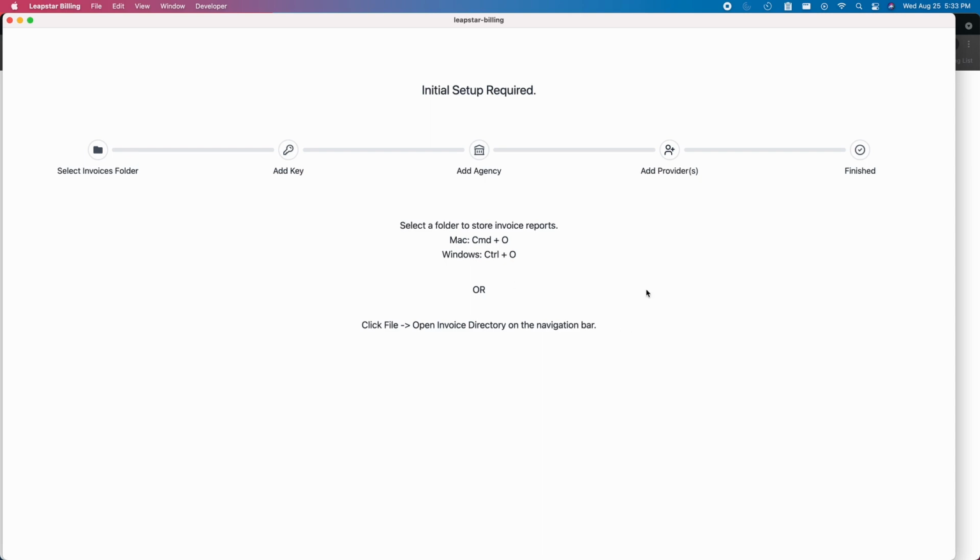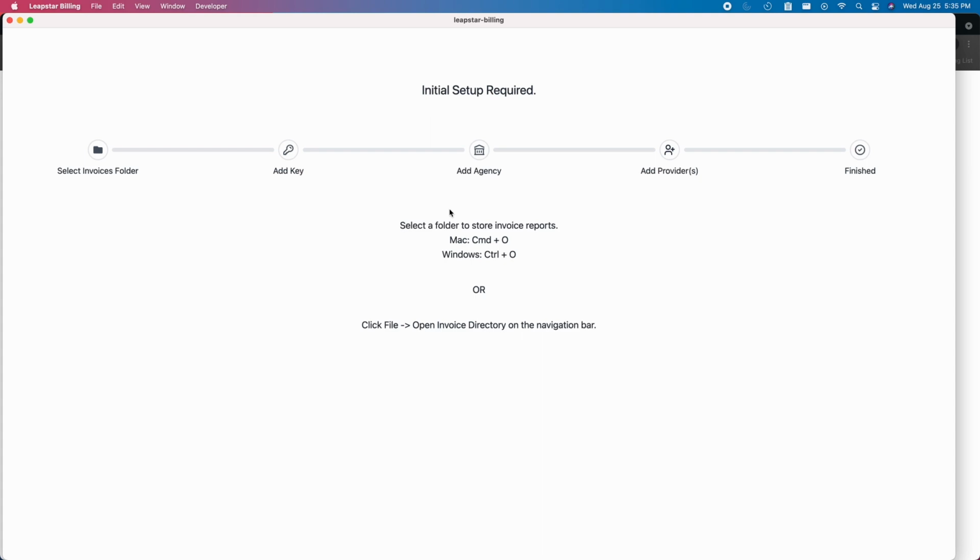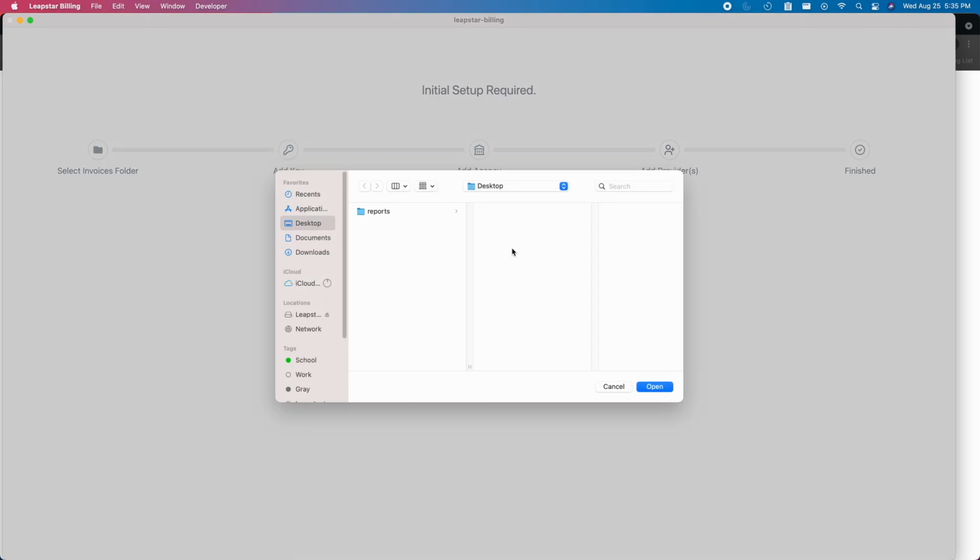First, let's create a folder in your desktop so we can store it in your computer. Now you right click and you create a new folder. You can name it whatever you want. In this case, I'm going to name it reports. Now we're going to select that folder in order to store our invoice reports. For a Mac, you press Command O, and if you have a Windows, you press Control O. In this case, Command O, and here is my folder where I'm going to be saving my invoices.